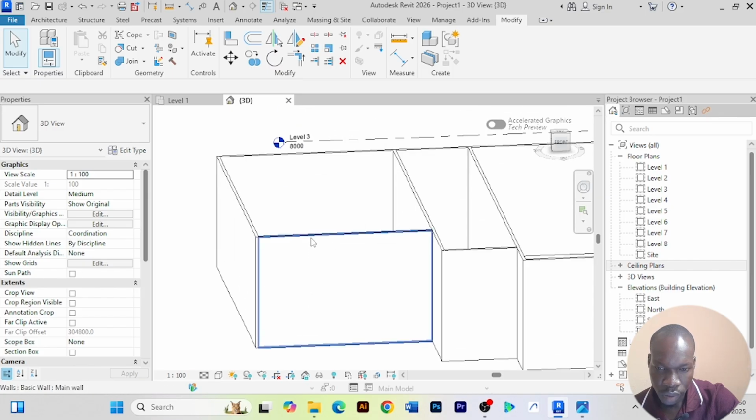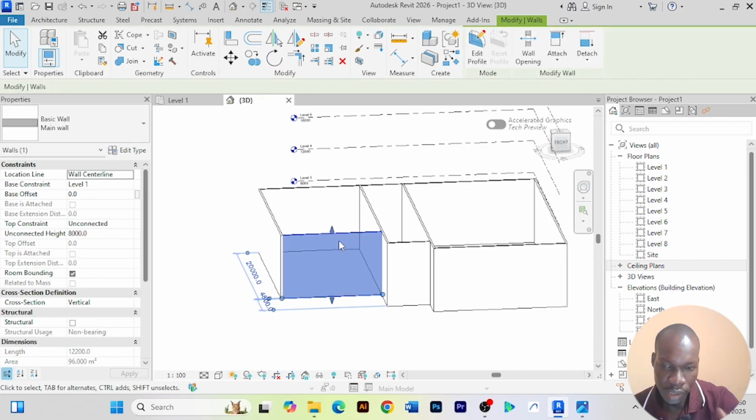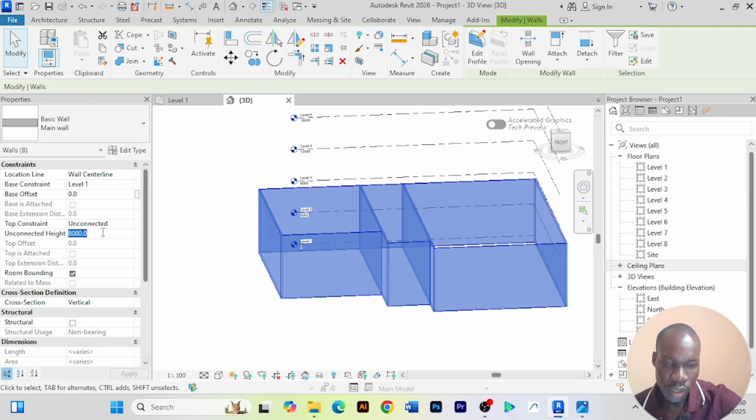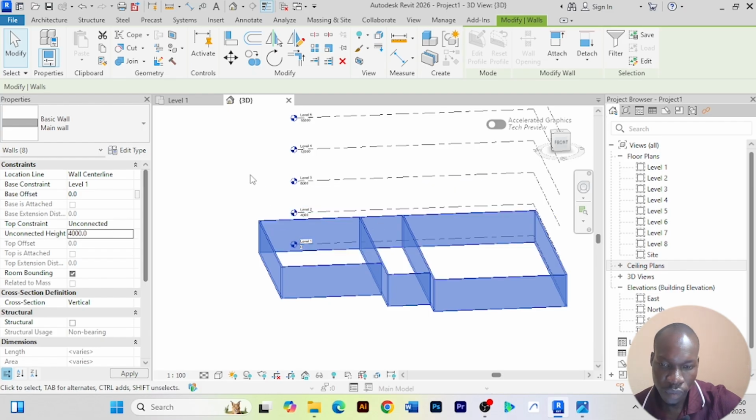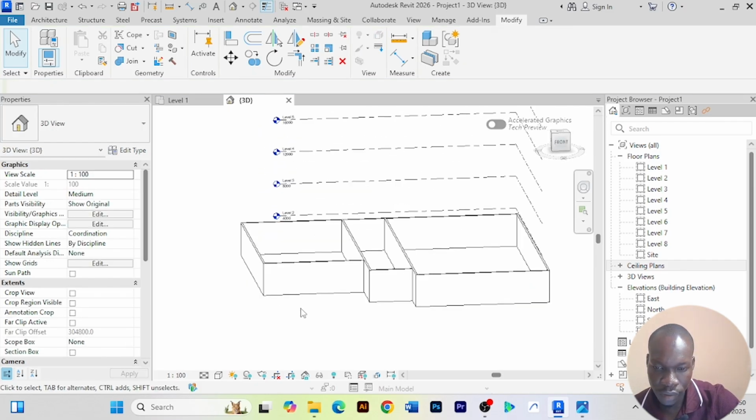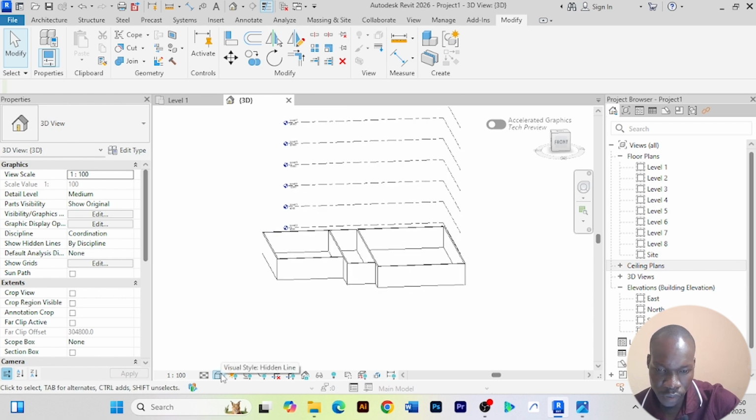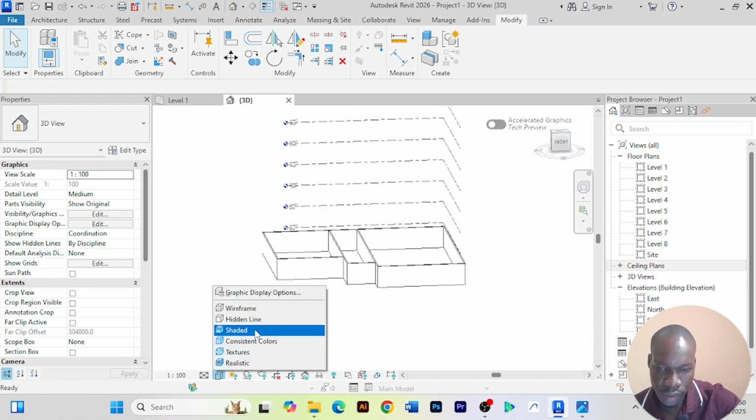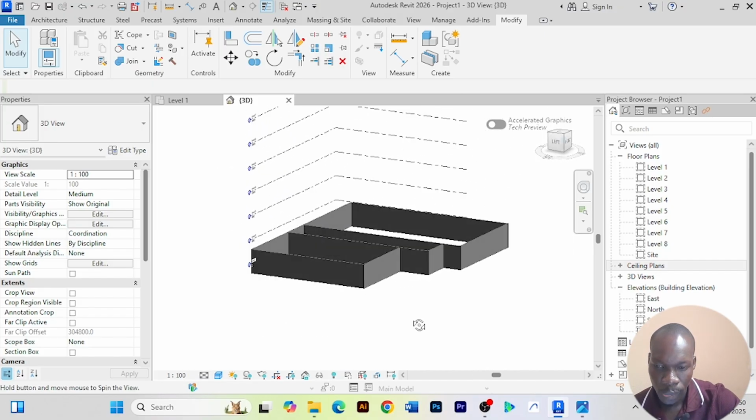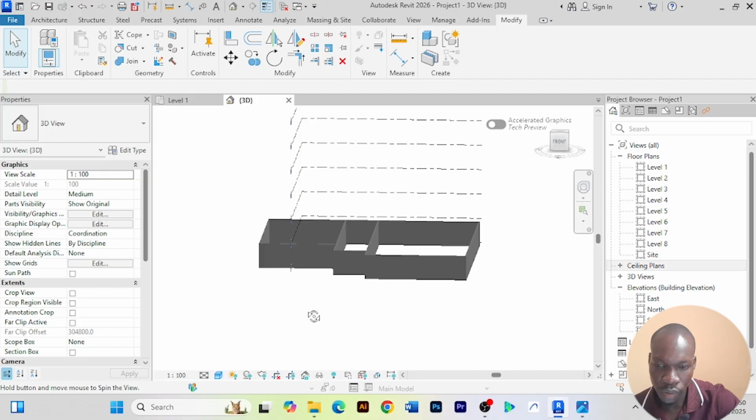Then of course these walls, they are too high, they are 8 meters high. You right click on one, you go to select all instances. You can select in entire project, and then you change this to 4 meters because that is our floor to floor height. So now we shall have something like this. And I'll wish to change the visual style. I'll come to this visual style. I'll select shaded so that we see what we're doing. So this is basically what we have done so far.